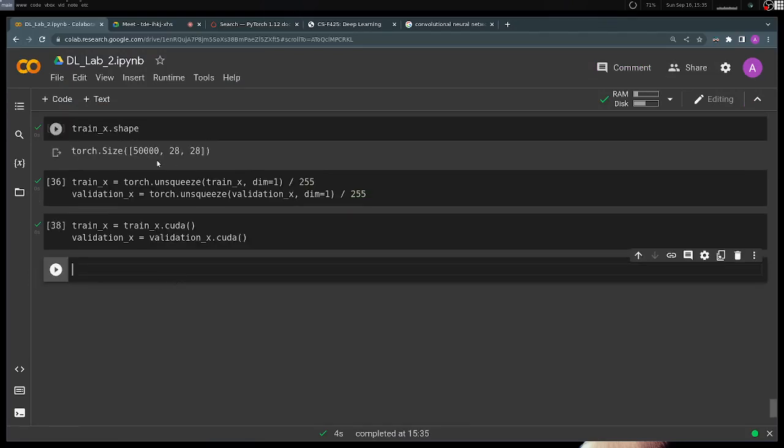Okay. So now your training data is in your GPU. You have to do that whenever you are training a model on GPU. You have to load your data to the GPU. You have to load your model to the GPU. Yeah, that's pretty much it. Okay. So now we have your training set, validation set.